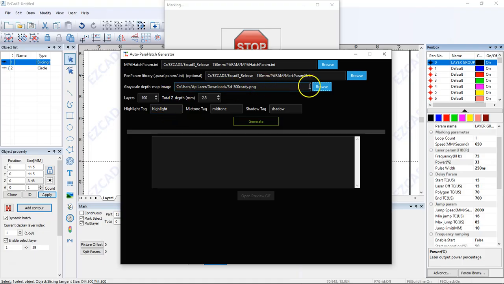It's going to analyze this image, the grayscale values, and then divide it into 3 categories: highlights, midtones, and shadows. And then it's going to wisely create settings, parameters, and timings. It's going to change the speed, the frequency, the power, the pulse width, the delay parameters, and the jump parameters based on what it analyzes. At the same time, it's also going to generate your hatches for each of these layer groups. So this will be divided up in like 33 layers or whatever.